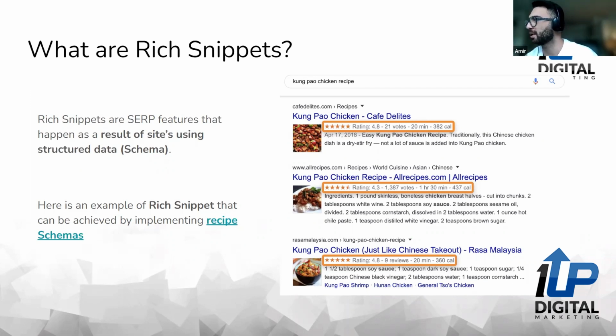There are also different kinds of schemas with different properties and fields. This one is using a recipe schema. In the recipe schema, we have ratings, how long it takes to cook and prepare it, how many calories it has, ingredients, and a few other things.